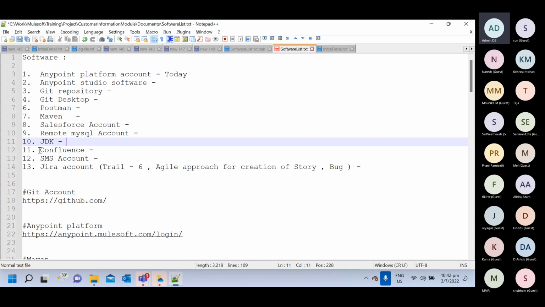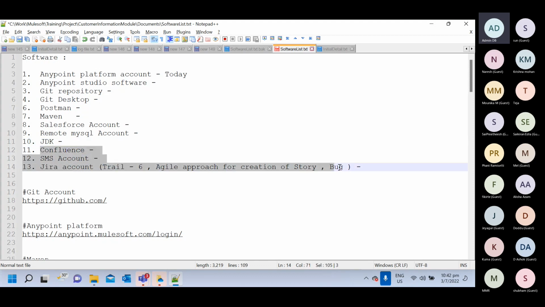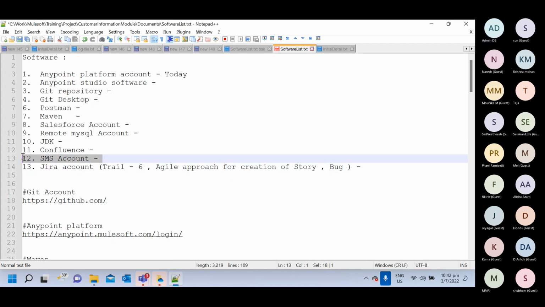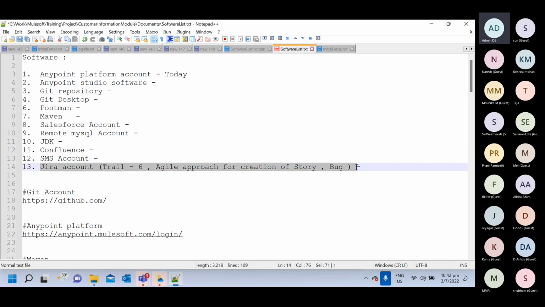And then Confluence. So these three applications are provided. So these two, Confluence and Jira, are Atlassian products. These two products we use very frequently in a company to manage our tickets.